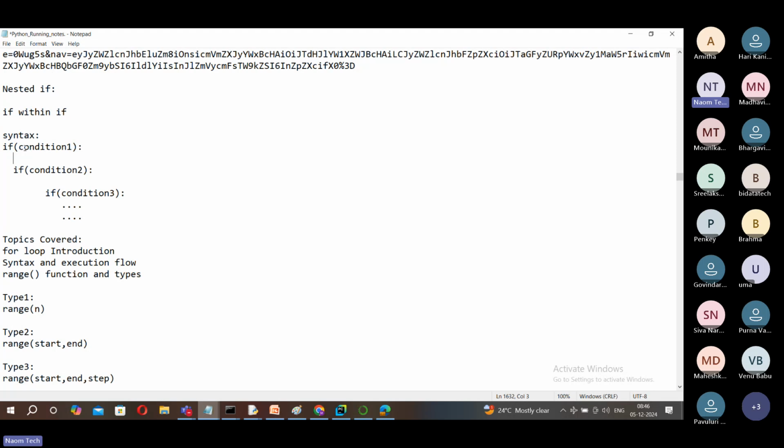The execution flow here is: if condition one is true, only then you come into condition two. If condition two is true, then you go to condition three. So this chain breaks if any one condition is false in the hierarchy. This is important. You got it, right, friends? So just keep this in mind. That's all about nested if and the execution flow.